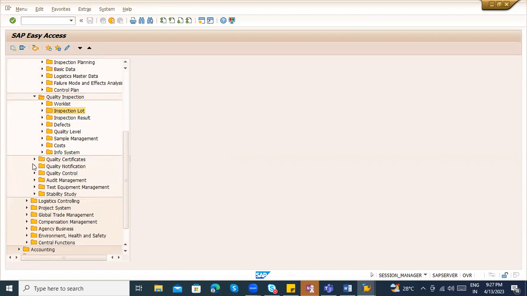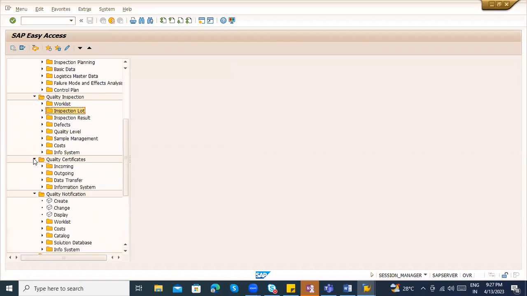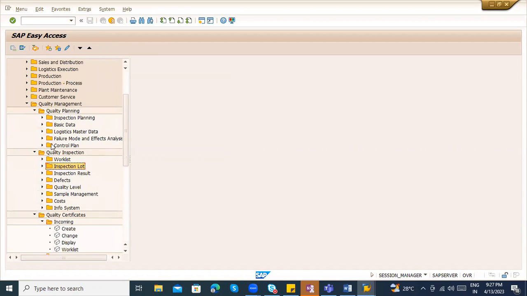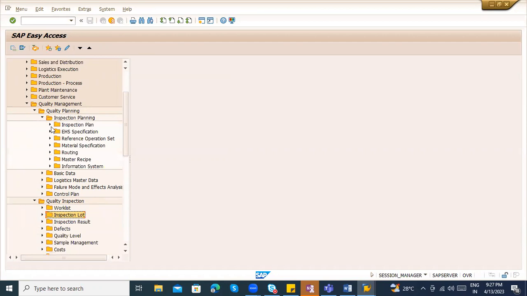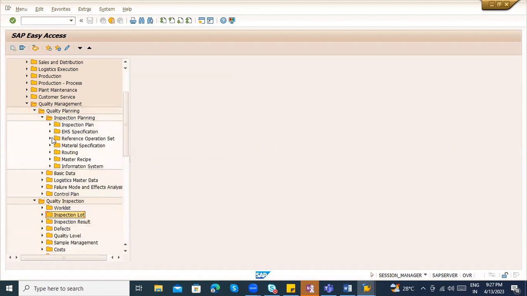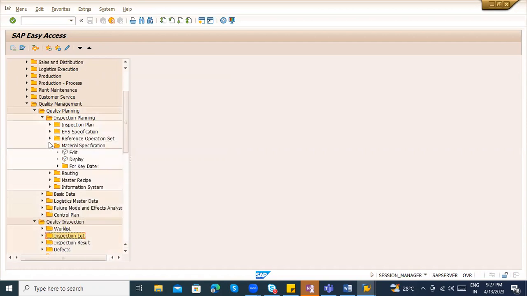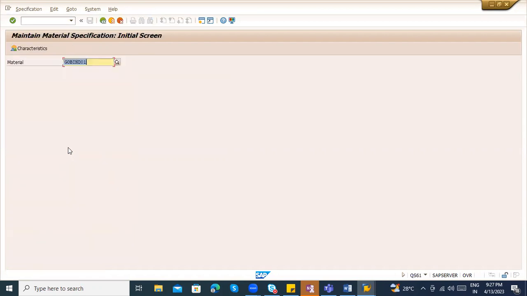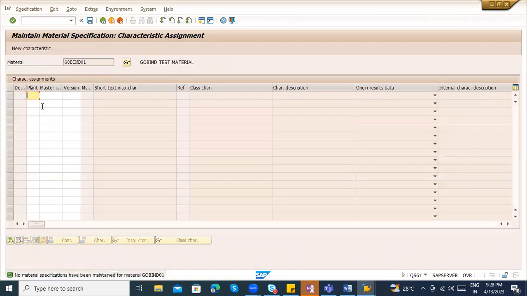Quality inspection control, quality notifications, incoming certificates. So there are so many things. Just like how many controls we have on the MM side, the same way the quality management side also has its controls. There must be some specifications, operations related, task related, material specification related, all of it will be there. So you can create a material specification and mention what is required.